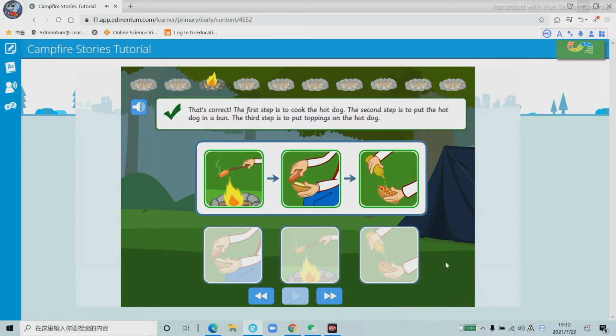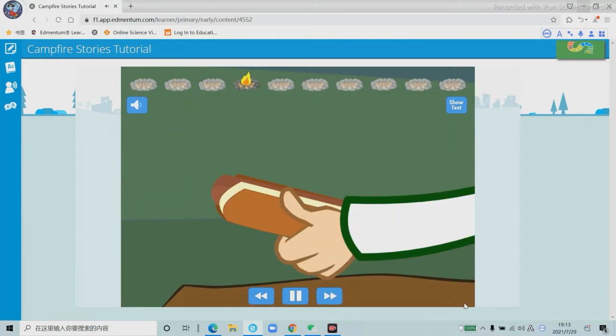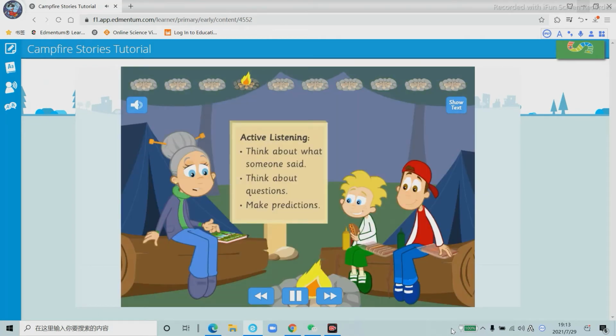That's correct. The first step is to cook the hot dog. The second step is to put the hot dog in a bun. The third step is to put toppings on the hot dog. So first we cook the hot dog. Then we put the hot dog in the bun. Last we put the toppings on the hot dog. Active listening is delicious. Are you kids talking about active listening? It sounds like you're ready for a bedtime story. Yes, please. Okay, I'll read you one of my favorite books.